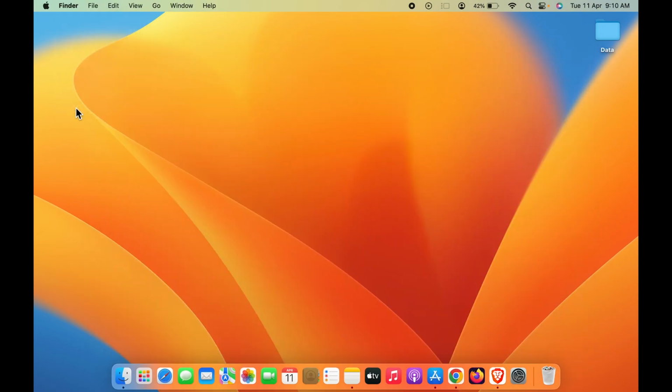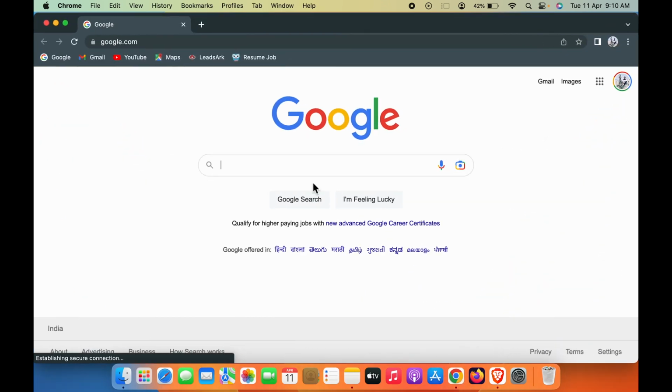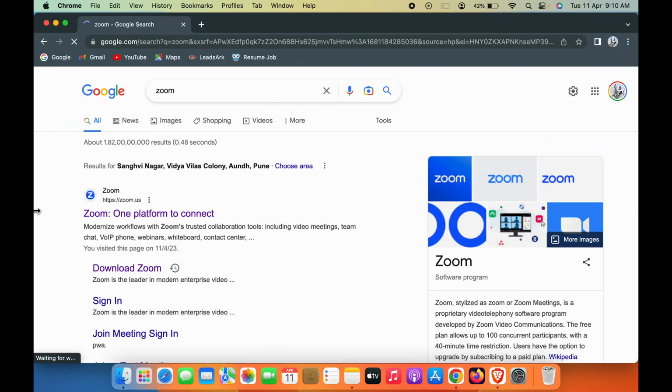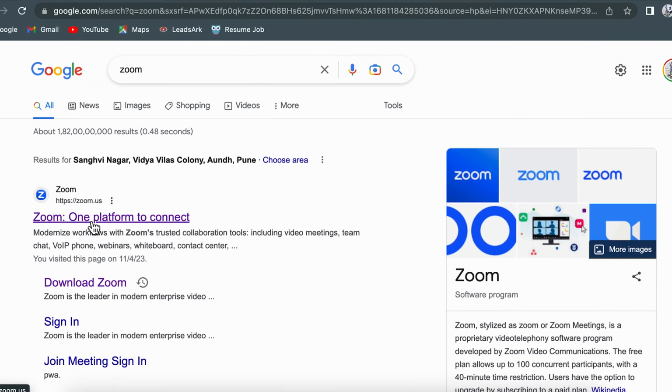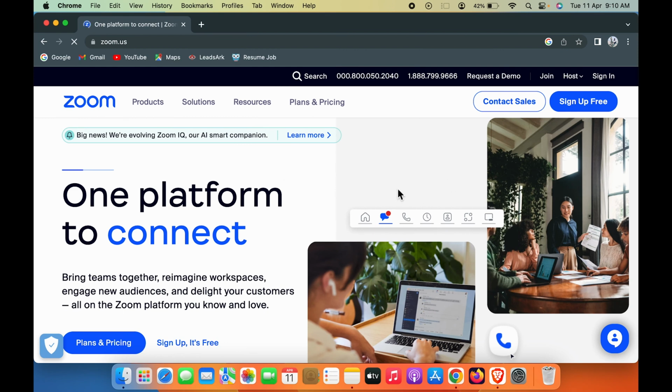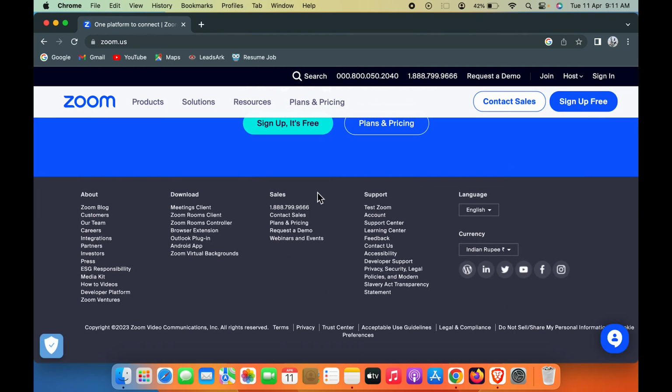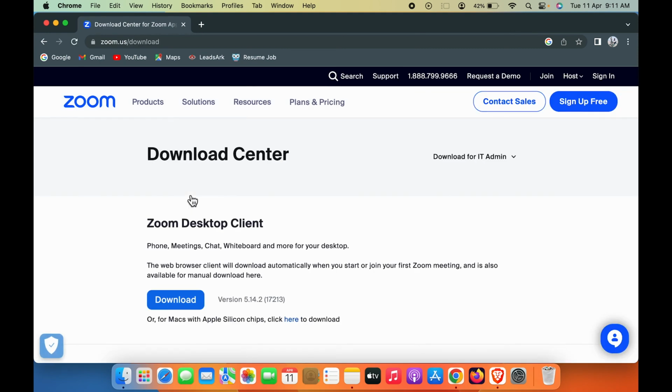Steps are very simple. All you have to do is open any particular browser. You can open Safari or you can open Google Chrome. In my case, I'm going to open Google Chrome. Once you open the browser, search for Zoom and select zoom.us, this particular website. Once you select that, on the next page, the main Zoom page will appear. All you have to do is scroll down at the very bottom and select download option over here. Once you do that, we are on the download page.